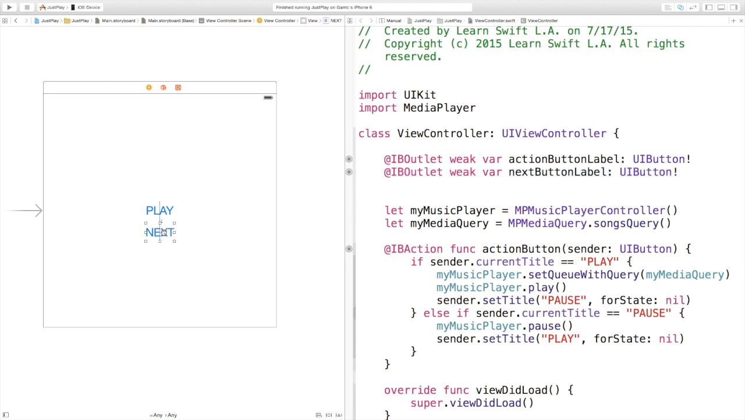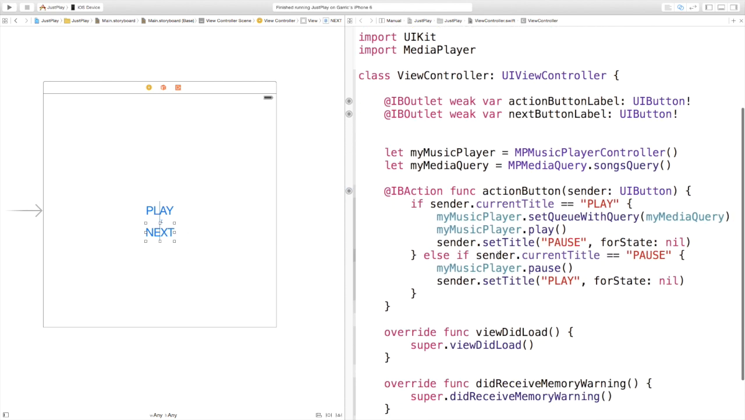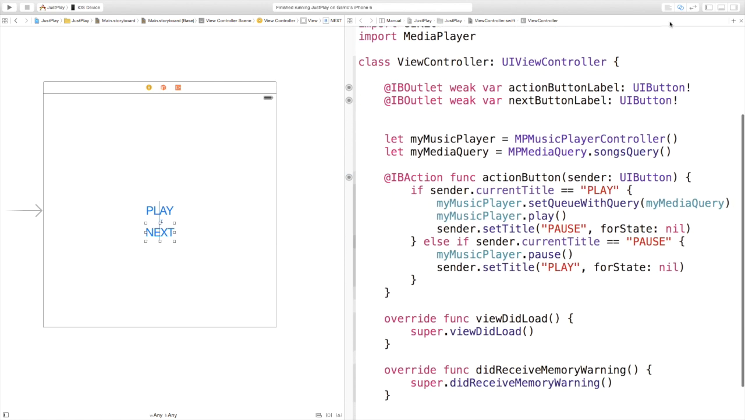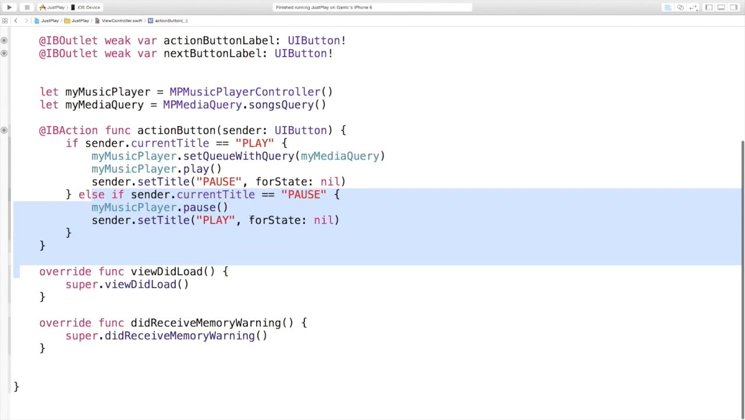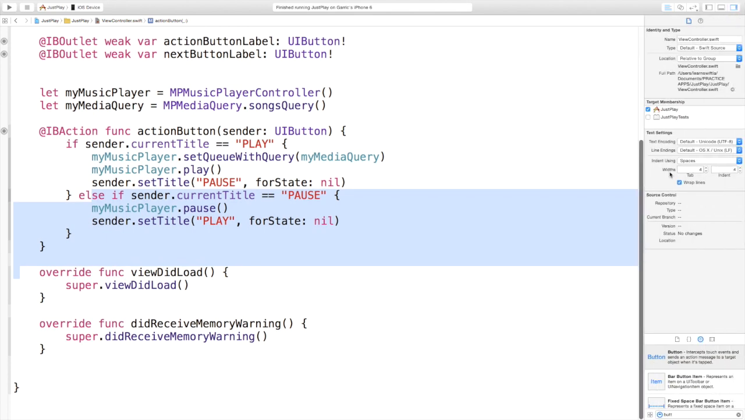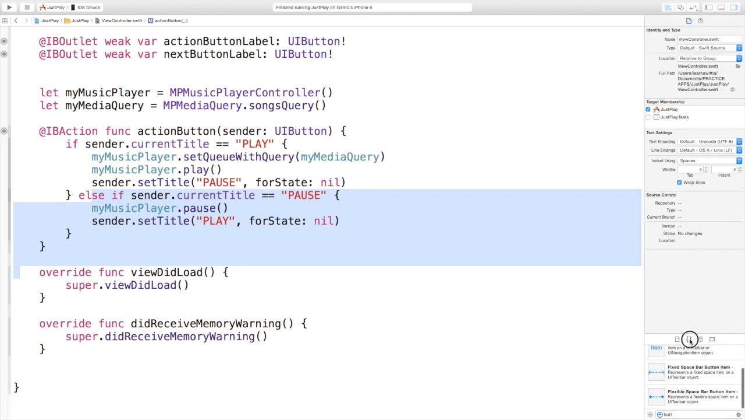And then I also want to connect my next button to my IBAction function, action button. Basically, we can use this same function. We don't have to create a separate function. All right, so I'm done in there for now. Open the standard editor in my ViewController.swift file. Open the utilities pane, and I have some more code I'm just going to add in here.